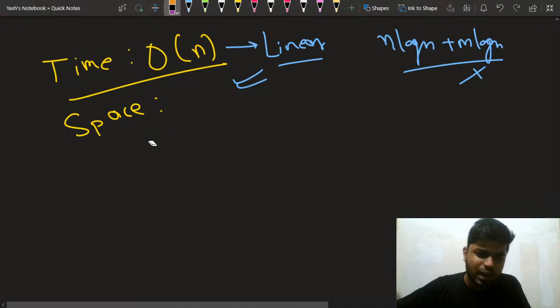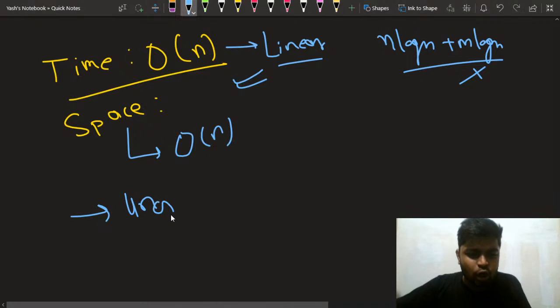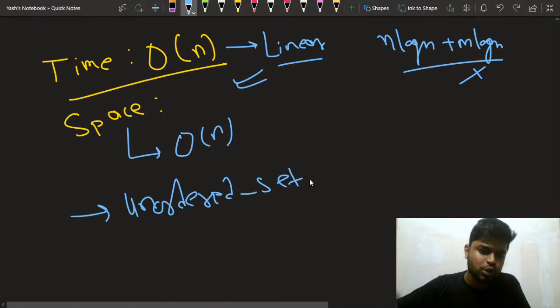Also, you could have done this using a set, but that could have taken some time. You can also try out this question using an unordered set. That solution is also possible, right? So is this solution clear to all of you?